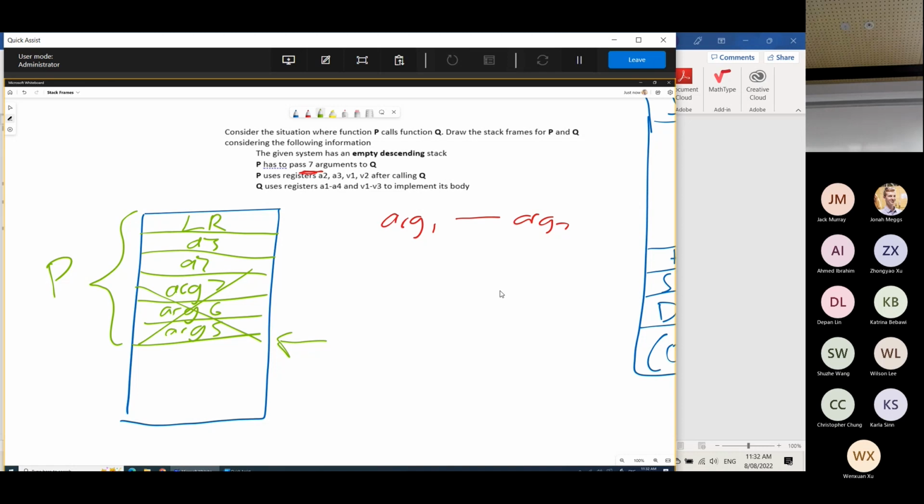Cool. Okay. So the second half of the question is we've got to talk about the stack frame for Q. So Q uses registers A1 to A4 and V1 to V3. Now remember that Q can use A1 to A4 without having to save them, but it does need to save V1 to V3 in order to have this work. So I'm going to draw this stuff in red now for Q. What it'll do, again, is push V3, V2, V1.